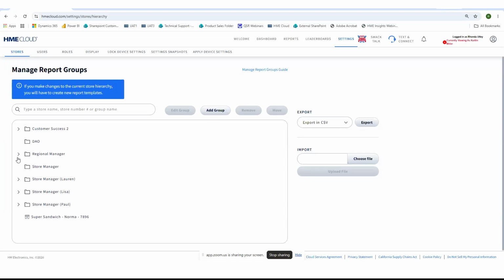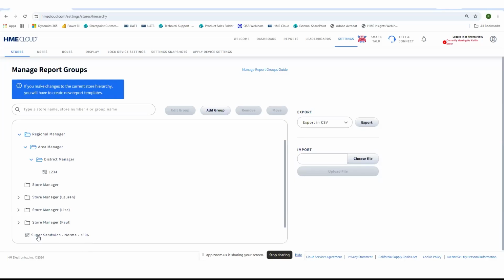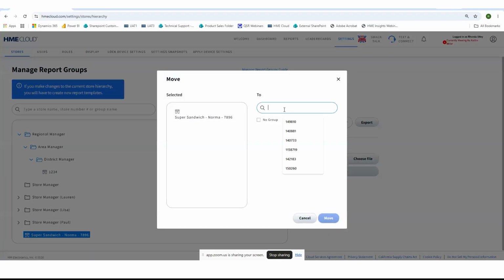And then you can find your group in here as well. Once you select something, you're able to move it around. You can do all sorts of functions in there. One thing to note is you will need a data subscription or higher in order to add your stores into the manage group area. So when you select Super Sandwich Norma 7896 and then click move, you then can pick your group that you're moving it to.